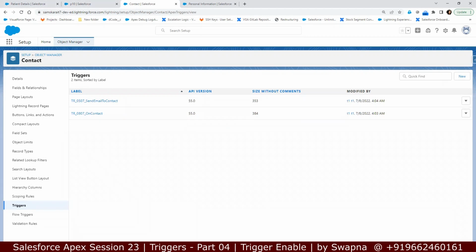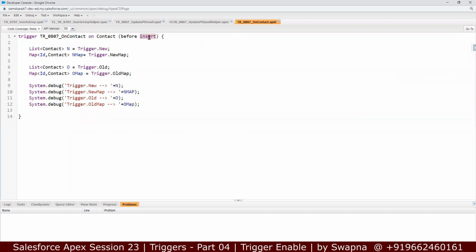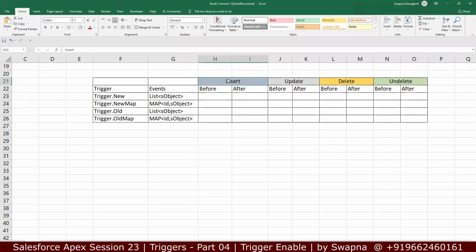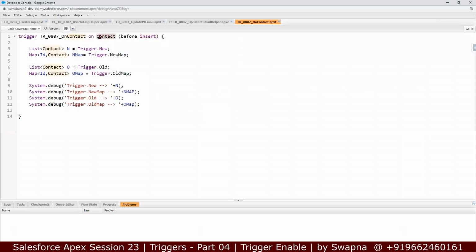Okay, so right now my event is before insert. What are we trying to understand? If I use trigger.new, what output am I going to get? If I use trigger.new map, what output? If I use trigger.old, what output? And if I use trigger.old map, what output am I going to get?